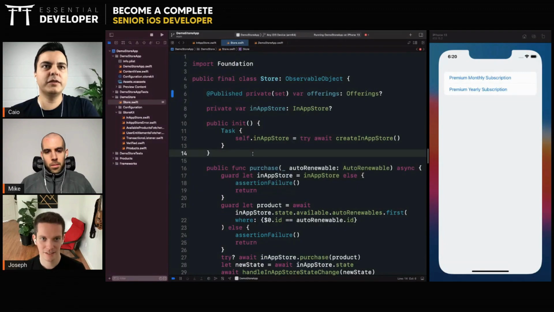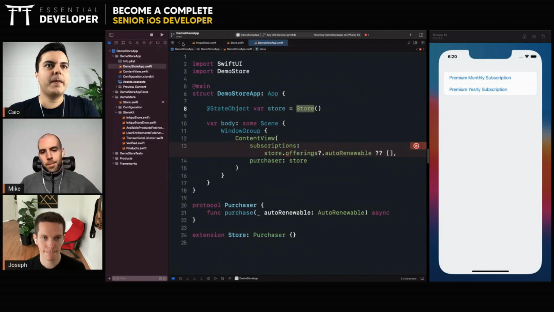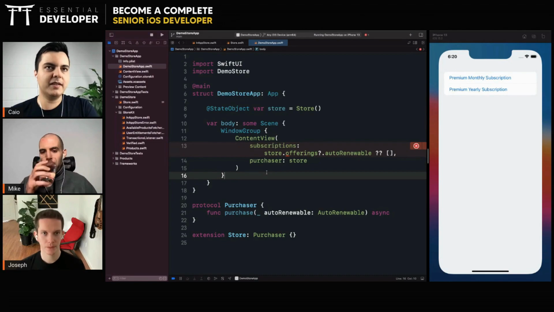So what I recommend you do is don't do it in the initializer, but you can do it as early as possible. You create your objects, and as early as possible, you start the request. It doesn't need to be in the initializer. But as soon as you initialize it, you call the method to start preparing the object.